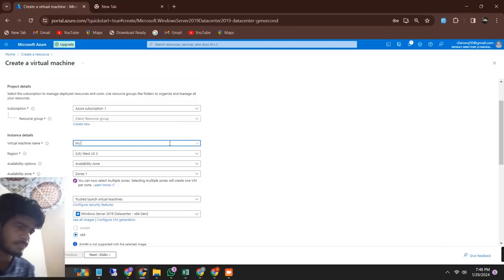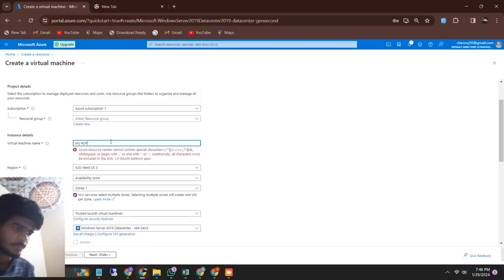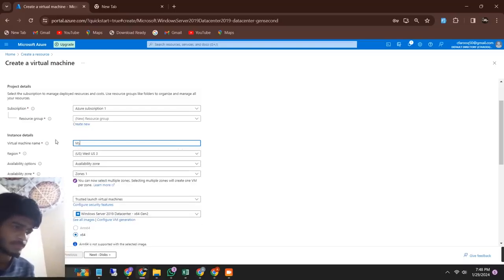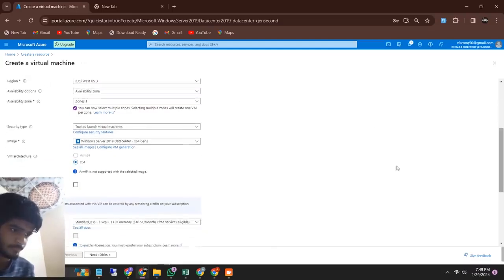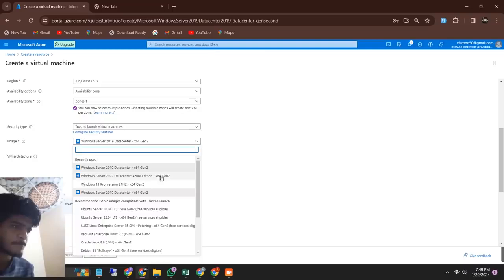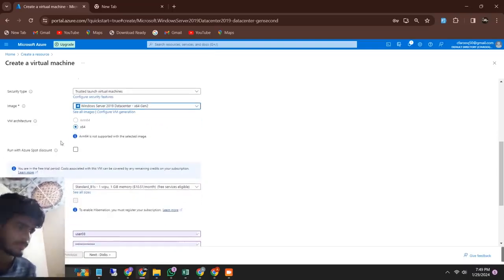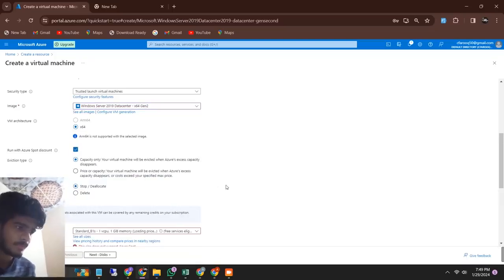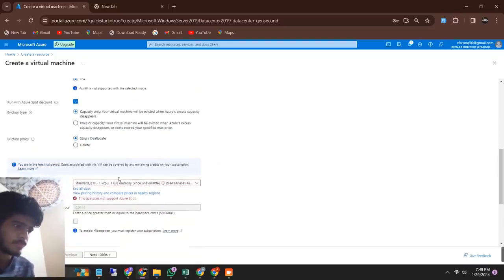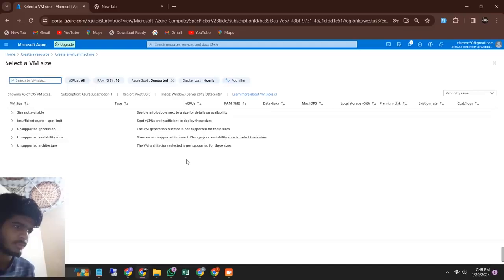Step number 7. Configure administrator account. Set up an administrator username and password for the VM. This will be used for the RDP login. Step number 8. Inbound port rules. Open port 3389 for RDP access. Under the networking tab, add an inbound rule allowing traffic on port 3389.